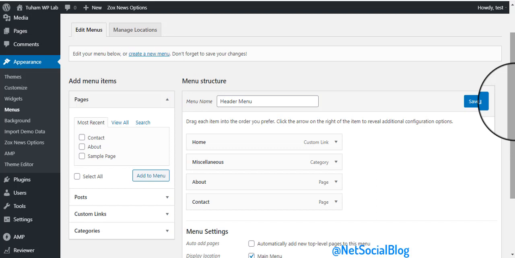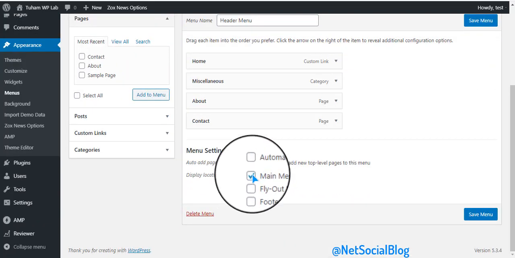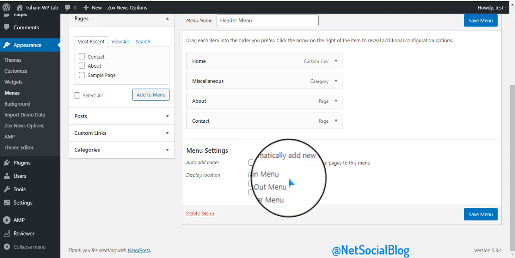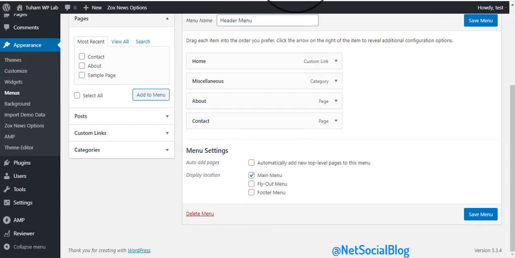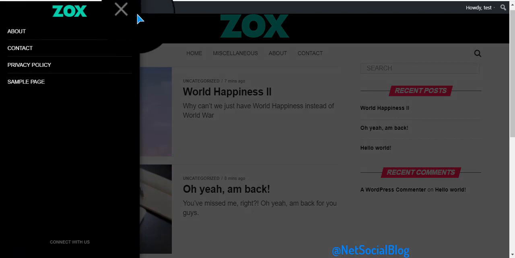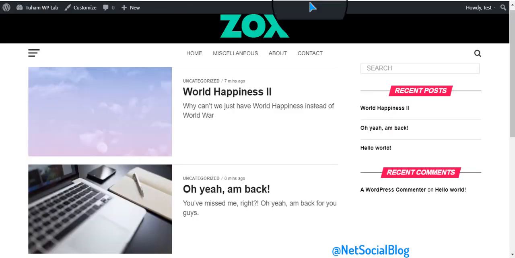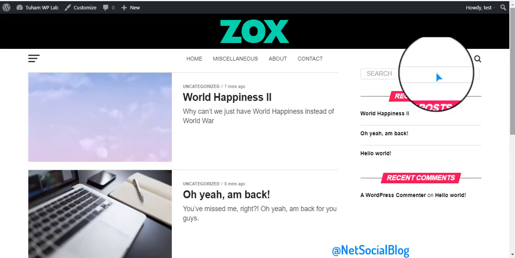Whether you are going to have one menu location on your website or three depends on the theme you are using. For instance, the theme that I'm using has these display location options. I have the option of displaying a menu at the main menu, the flyout menu, or the footer menu. The main menu is the one that I just showed you here. The flyout menu is the one that is right there, and the footer menu is what you see when you scroll down. I haven't added anything to show at the footer menu, that's why the footer menu is still empty.